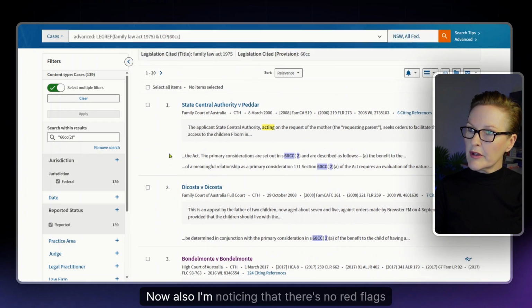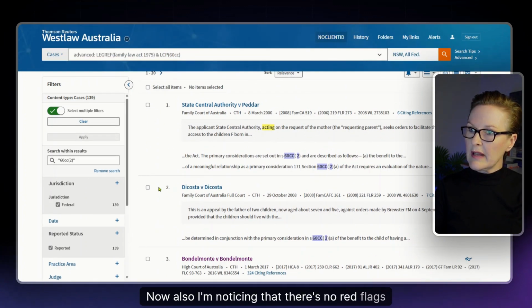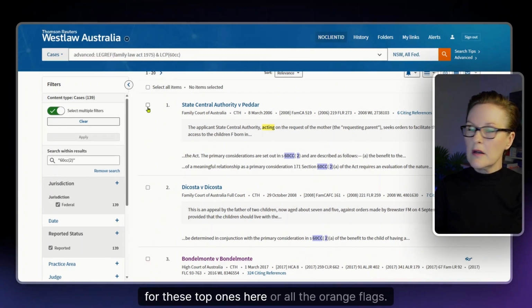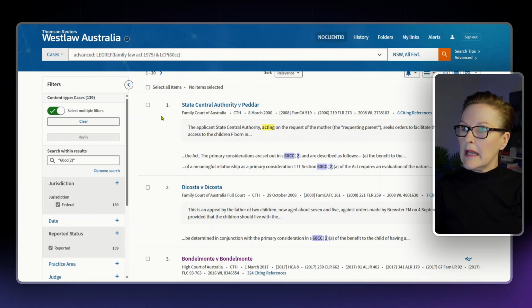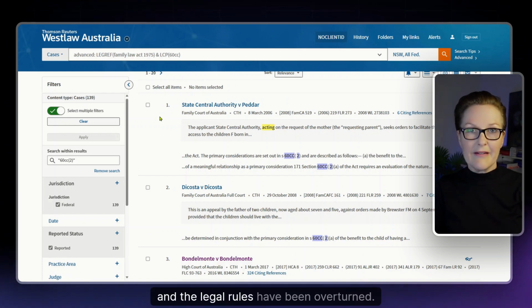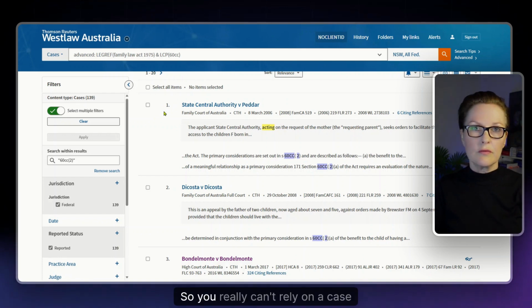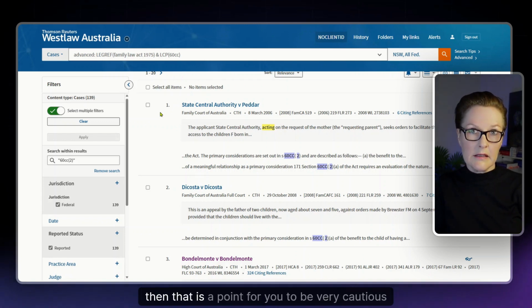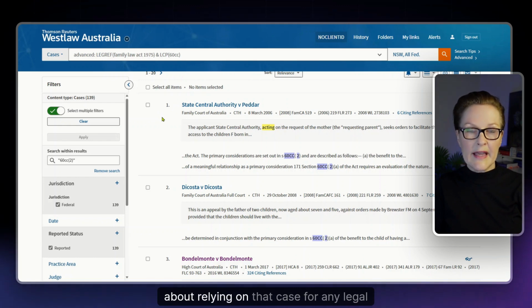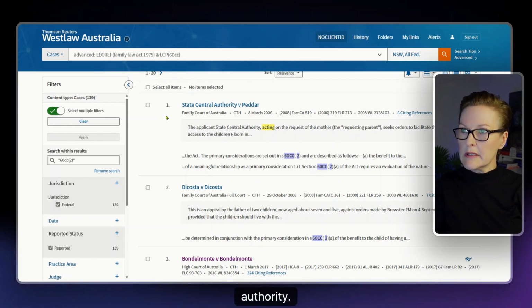Now, also, I'm noticing that there's no red flags for these top ones here, or the orange flag. The red flag means that the case, the decision, and the legal rules have been overturned. So you really can't rely on a case if there's a red flag. If there's an orange or a yellow flag, then that is a point for you to be very cautious about relying on that case for any legal authority.